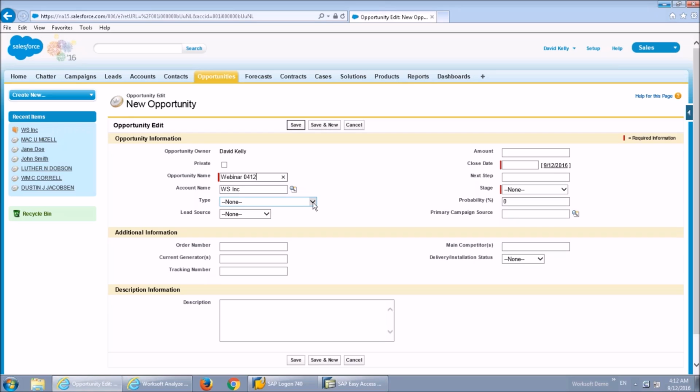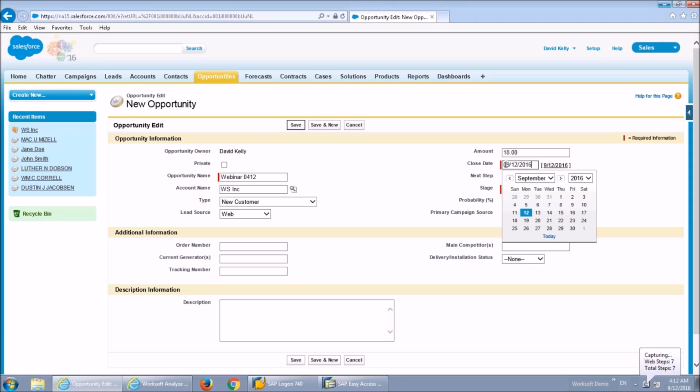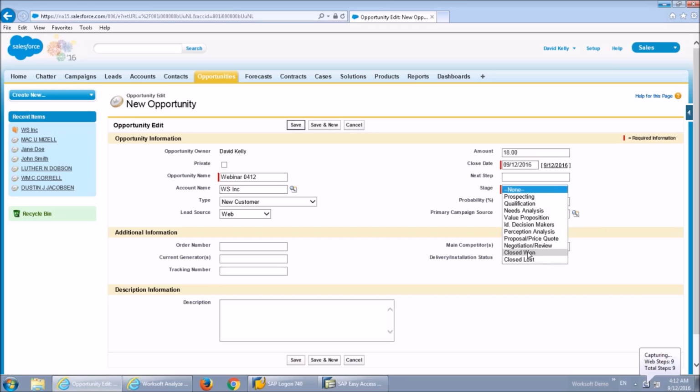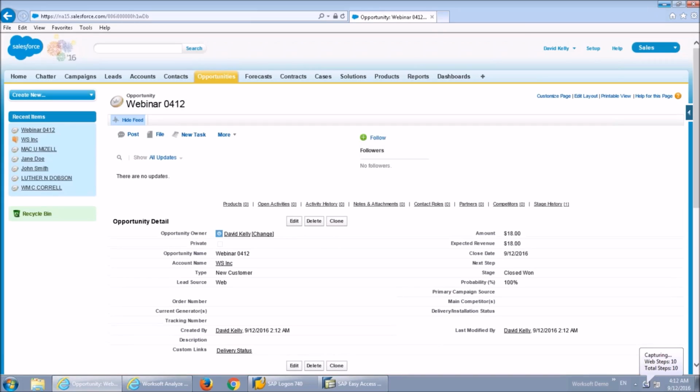I select the type of my opportunity. So as I said, I'm just going through doing what a business user might normally do. Select the lead source. In this case, I'll go for web. The amount is, let's put in 18. Pick a close date. I'm going to put in today's date for the close date. Select a stage. I'm going to go closed one here, and press the save button. And that's completed. Now that might be, as the role of the end user I've taken here, all I do day in, day out.